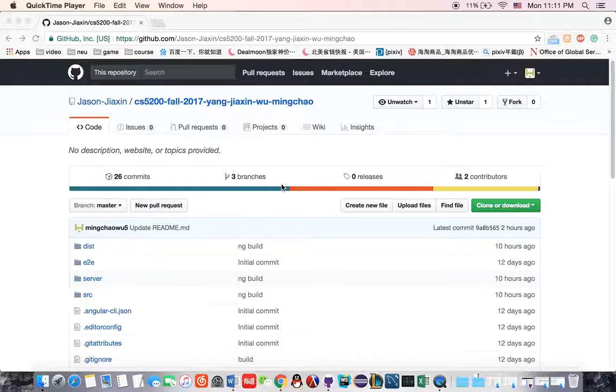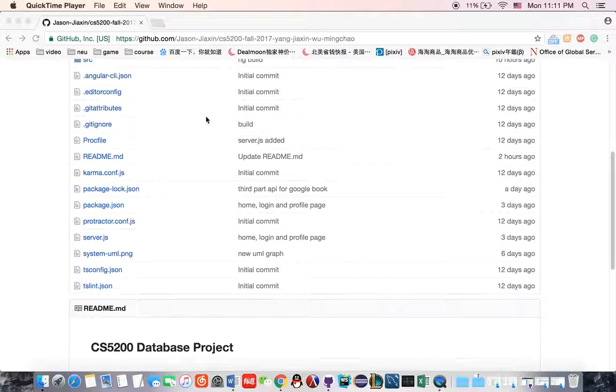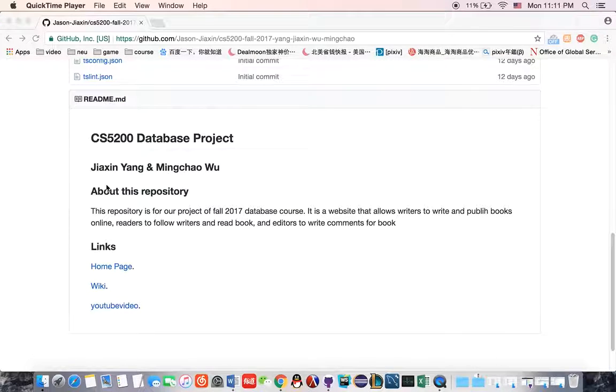I worked with my teammate Jia Xinyang. Here is the repository for our project. The name of our project is Online Reading Website. At first, you can see this README, and there's a brief introduction of our system. In our website, the writer can publish their books or articles, and the reader can read the books and like those books. The editor can also give their own comments.